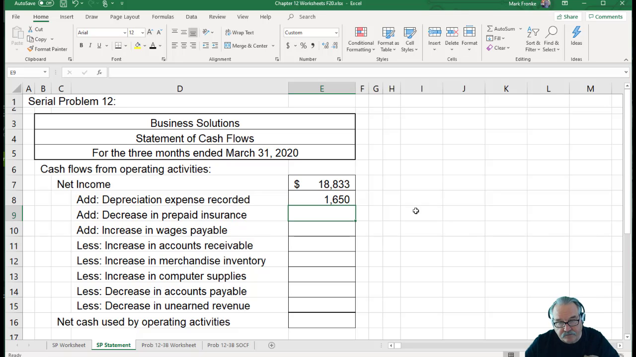I'm going to pause the video, see if you can come up with the amount that's net used by operating activities. I'm going to plug in these numbers from the worksheet and then total it up, and I'll be right back. But try this on your own, pause the video, and see if you can get the numbers in here.